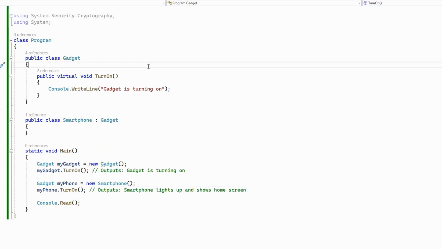Let's take a look at the first code example which demonstrates method overriding. I have two classes. My parent class is called gadget and my child class is called smartphone. In my parent class, I have a single method which is turn on, and when executed, the method prints to the console, gadget is turning on, and we use the virtual keyword, which I'm going to discuss a little bit later.